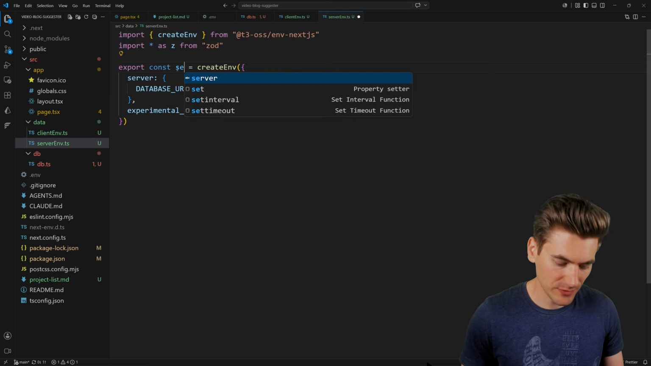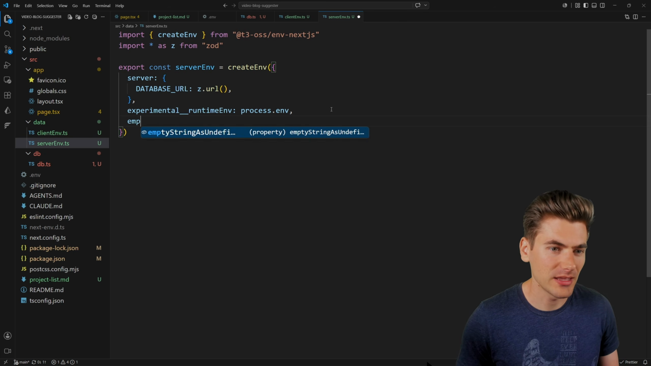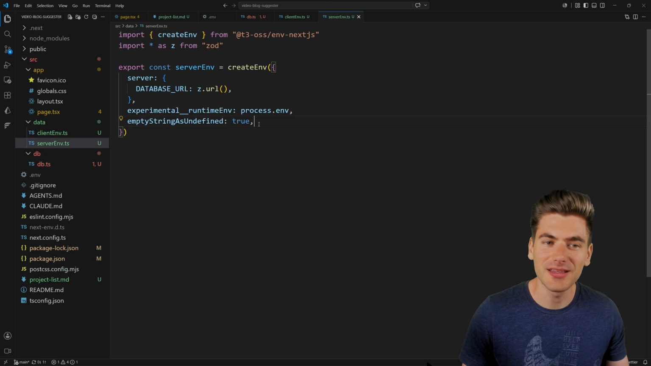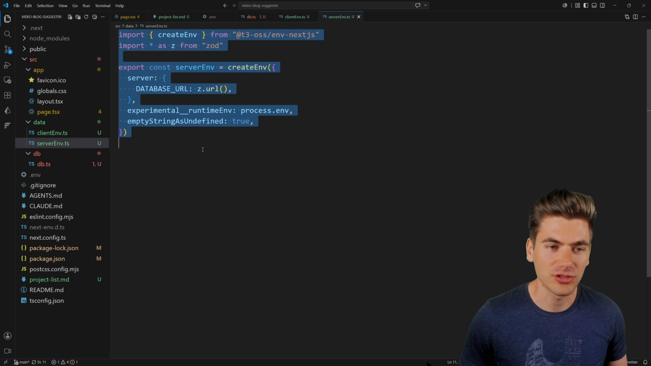Now I'm going to be calling this variable server env just like that. And I also want to make sure that my empty strings are considered undefined. That way, if I pass along an empty string, instead of using it as a string, it essentially treats it as if the variable was not defined at all. So there we go. We now have our server env set up.